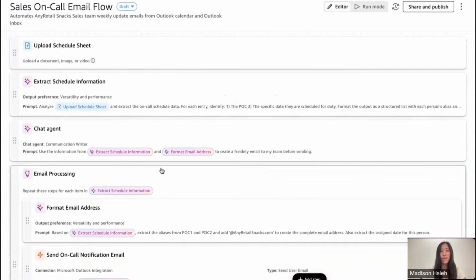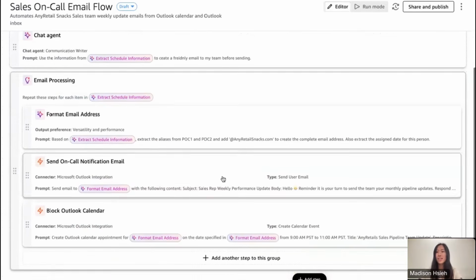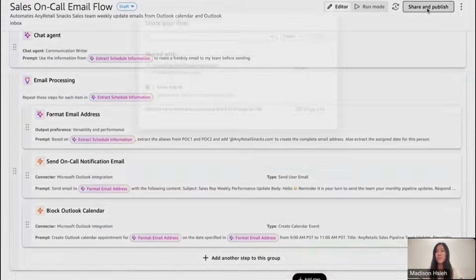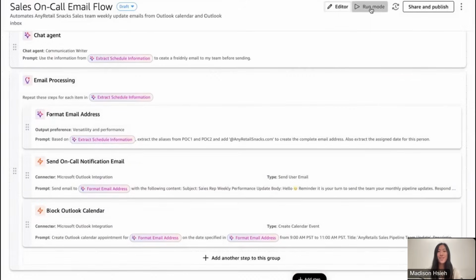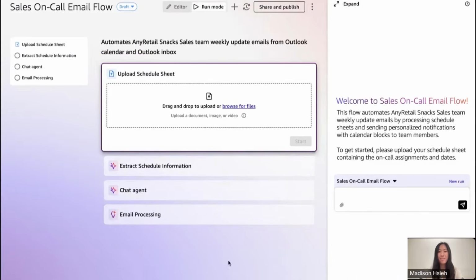All right. Okay. So pretty simple, all point and click. And then I could go ahead and share and publish this. So I'm going to do that. I'm the only owner of this currently, so that's the only one who's going to see this flow. But then I can enter run mode into here.